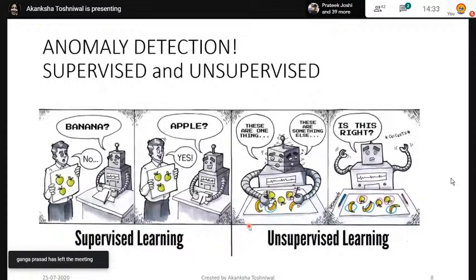So is it supervised or unsupervised, do we know? Well, we cannot say until we see the data set. I'll just give you one example, for the beginners who don't know what supervised and unsupervised are. Here on the left side, we can see that there is a robot and there is a picture. When the robot asks, is it a banana? It says no. When it asks, is it an apple? It says yes.